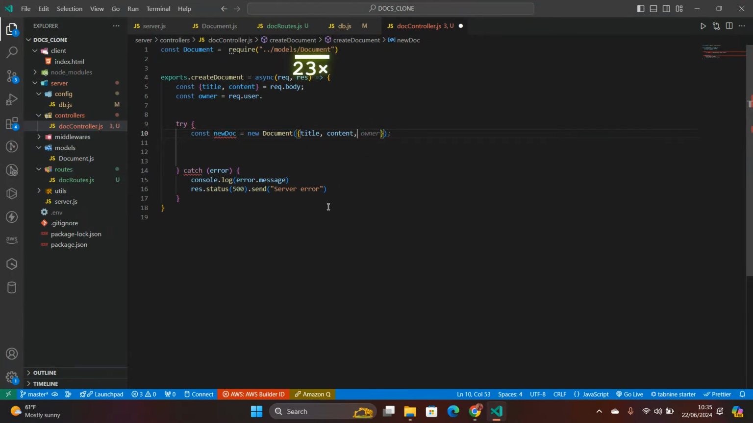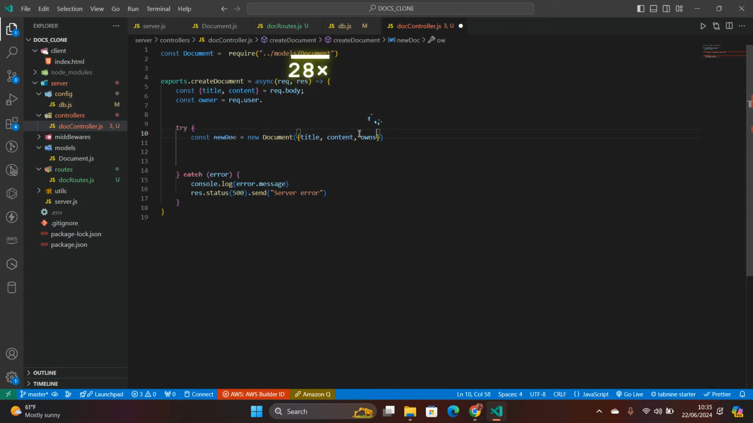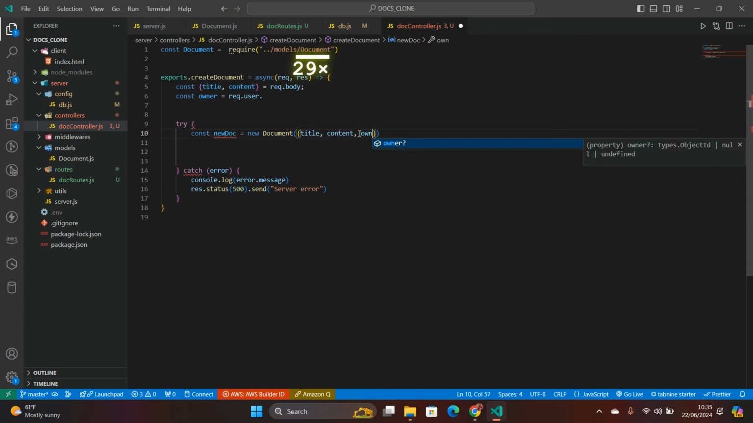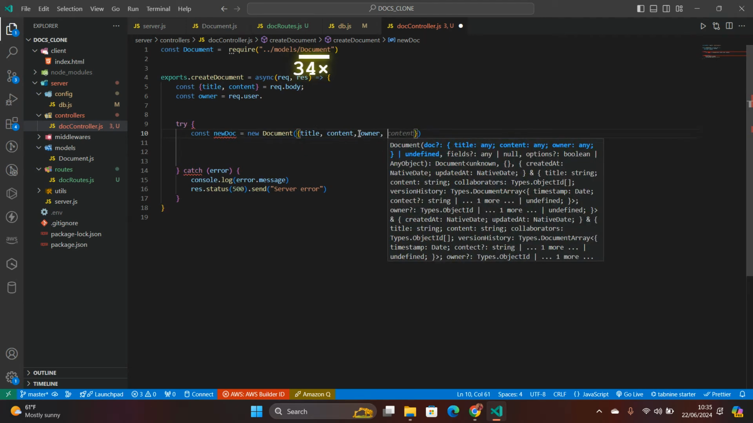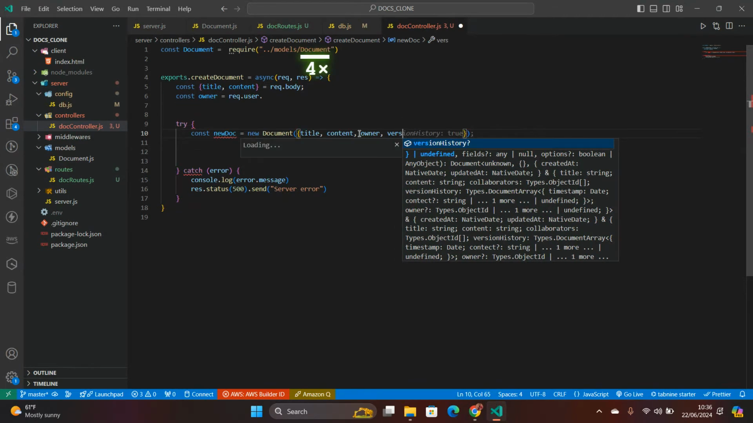I need the title, I need the content, I need the owner of that document in case we have one, and the owner of the document is the one who created the document. And remember, to be the owner you need to have logged in to the system. Then we also need a version history.